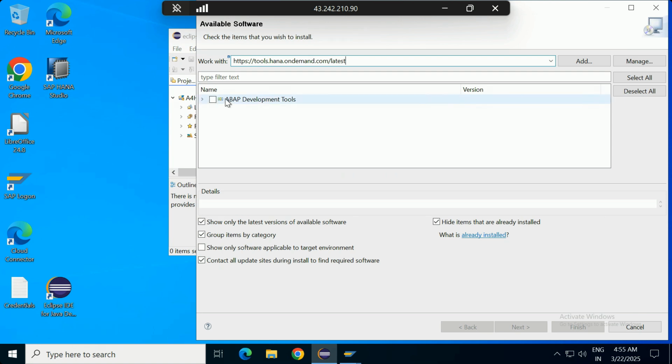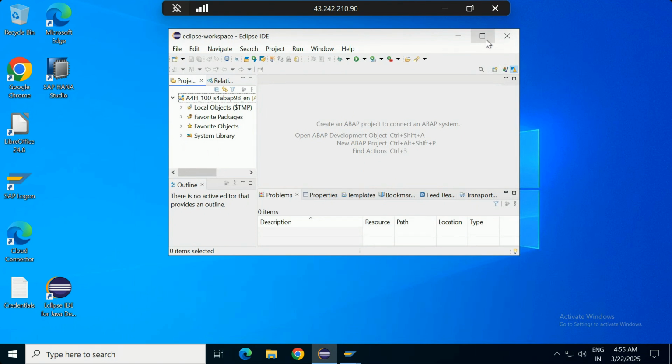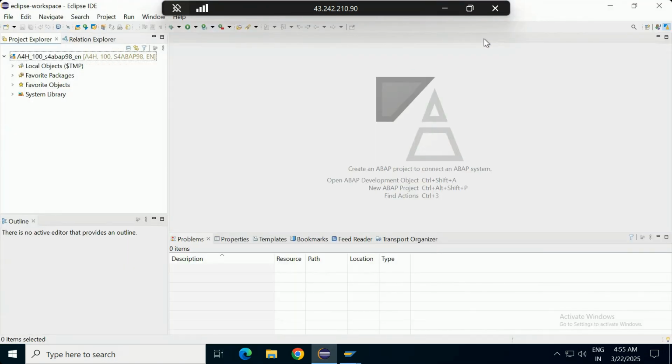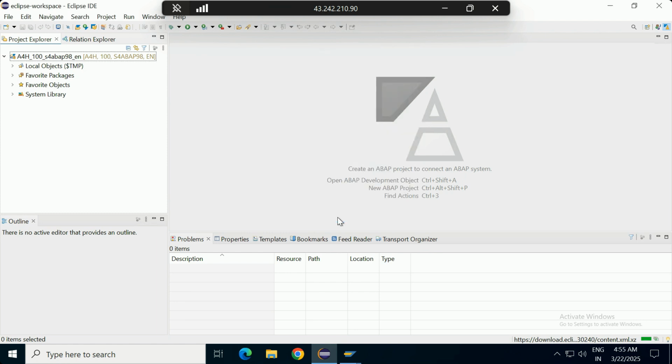And you see now we have something called SAP ABAP Development Tools here. I've already installed it, so you see all items are installed already. If it is not installed, we have to just select all and install it. Once installation completes, the thing that we do is click on open perspective and switch to ABAP. It is already switched to ABAP. So this is the second thing.